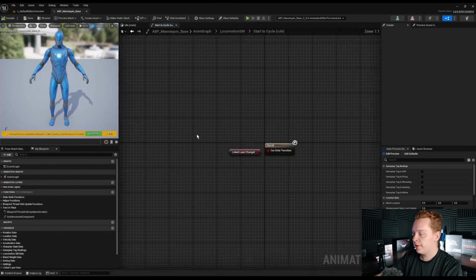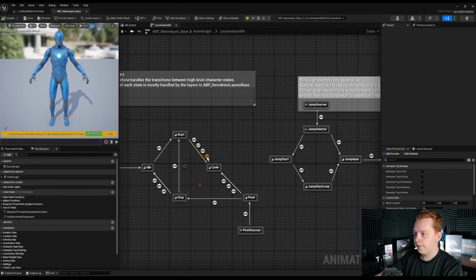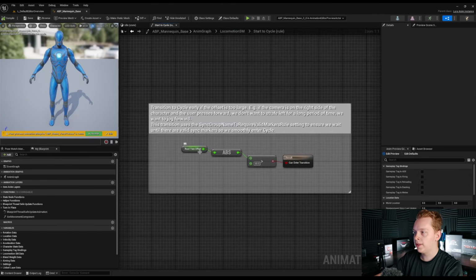It'll also go from start to cycle if the linked layer has changed, meaning if the linked animation blueprint containing the animation layers has changed. For example, we switch weapons while we're starting, then we're going to switch to cycling. Finally, if the absolute value of the root yaw offset is greater than 60, we go from start to cycle.